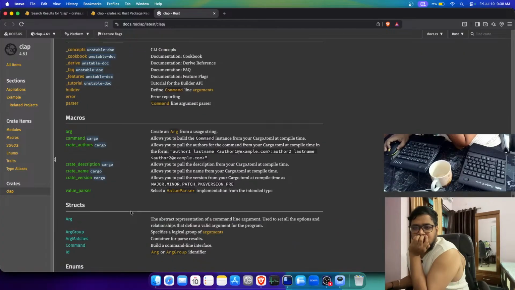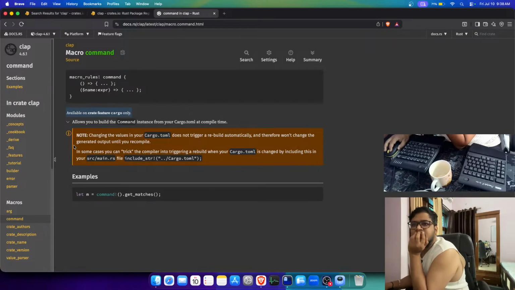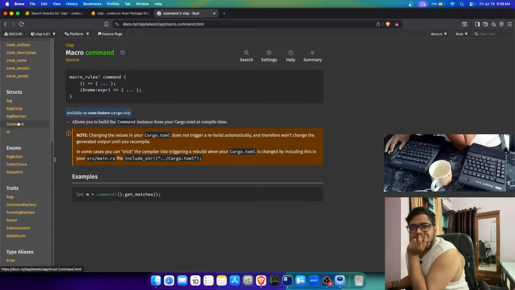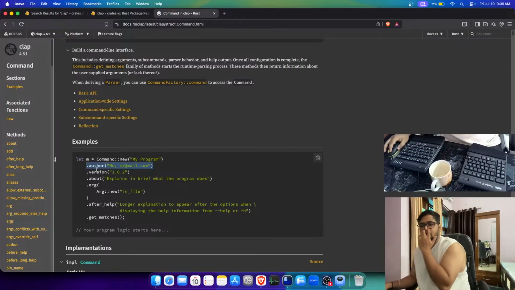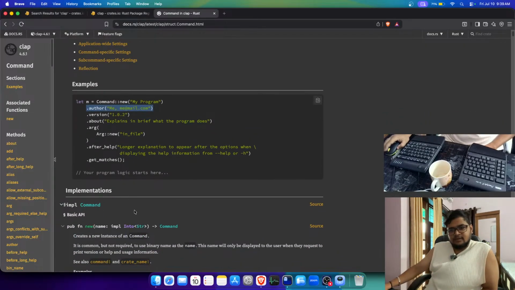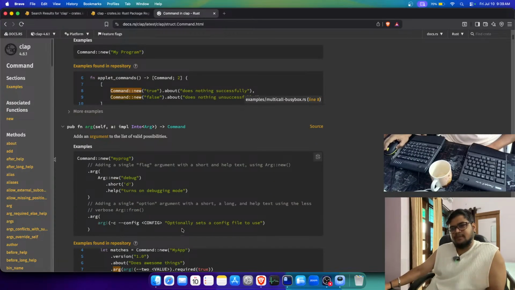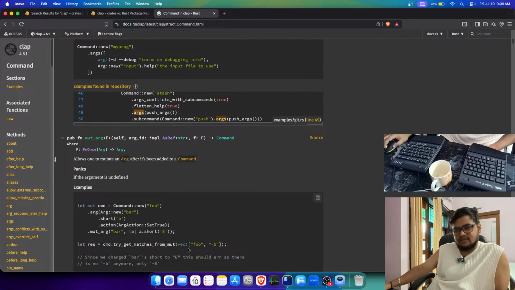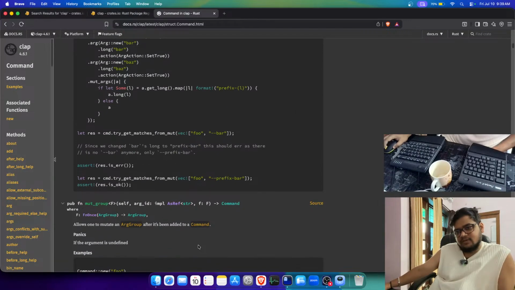But I want a command and subcommand kind of thing, right? It allows you to build a command instance. Yes, we are going to do this. Author, version, we can do it like this. If you want, you can always have command new about. I'm just looking for how I can simply create it using the CLI, so I should get all these things.